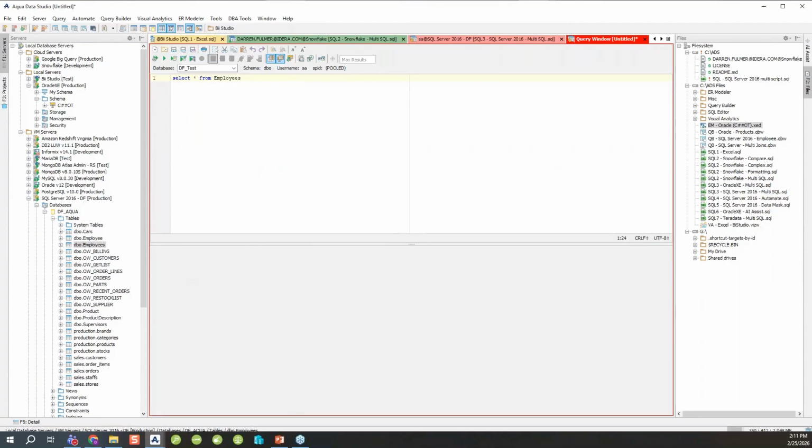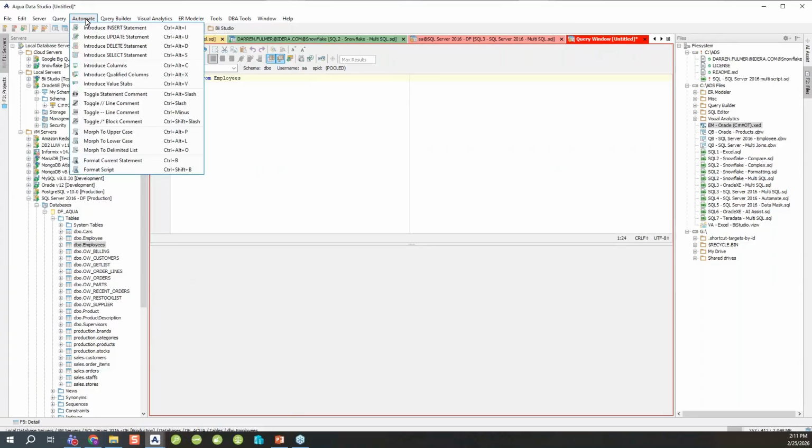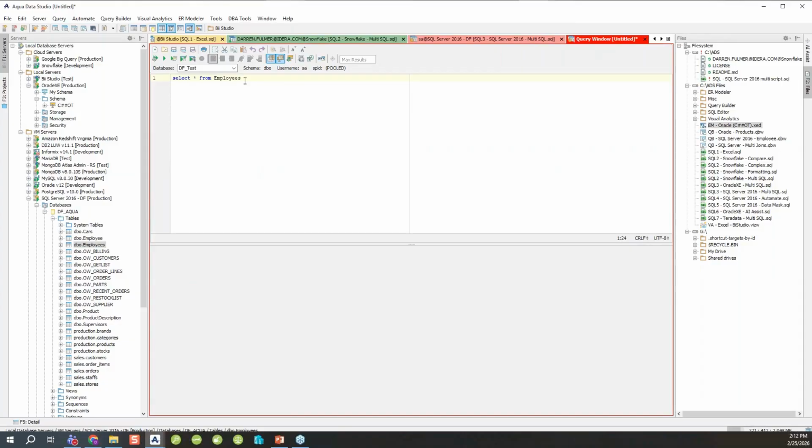Now, you can also automate a lot of things within the editor. So for example, if I come up to the automate menu, drop this down, I can do an insert statement, for example. It will start writing the SQL code again for me so that I don't have to type everything out. So, you know, it's a very intuitive and user-friendly SQL editor with all the features you would expect to find. You can see that there's color coding for your query as well.